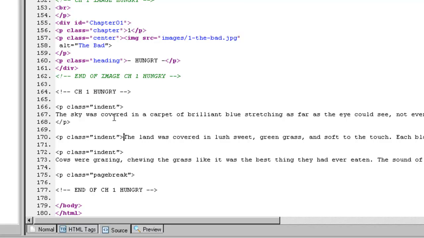And at the end of every chapter, you finish with the page break, and then you end it with the section name. So it's very, very simple. You've created a section for your image, you've finished it or closed it off with a div tag, you've started your section chapter, you've added your indent tag at the beginning of your paragraph, you've closed it. When you've finished your chapter, you end it with a page break and then close it with your section remarks.